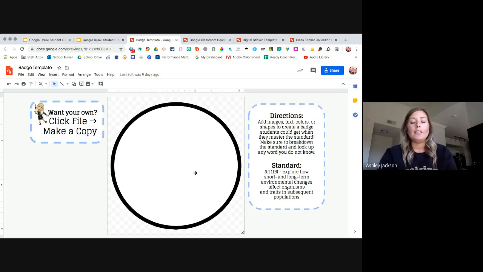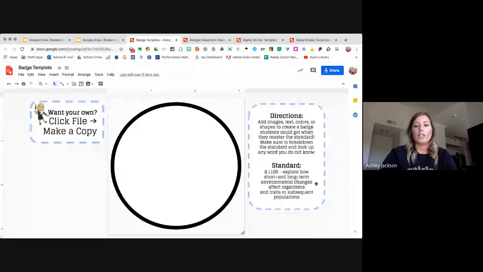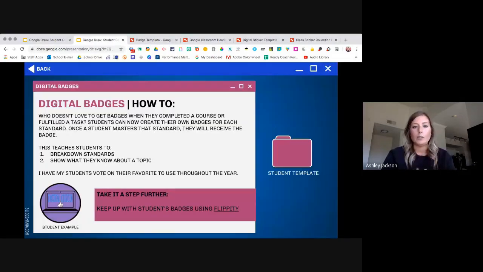So for instance, this one was for them to create a badge over the TEK 8.11b, which is about long-term and short-term environmental changes. So they would just insert things in here that represent that standard. They could put animals in there and grass pictures, however they wanted to represent this standard, they were able to. And the reason I like doing this so much is because students are having to break down these standards. They have to understand what are they actually supposed to be learning right now, and it shows what they know about that topic.